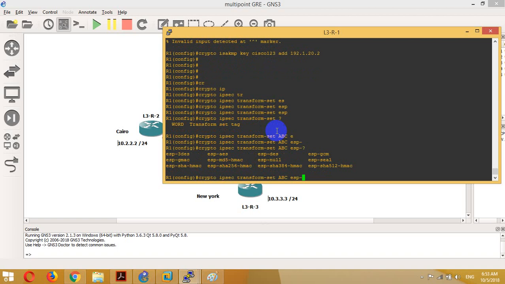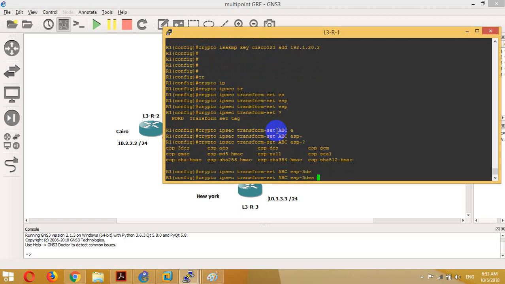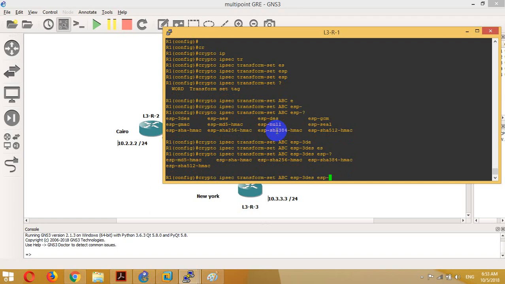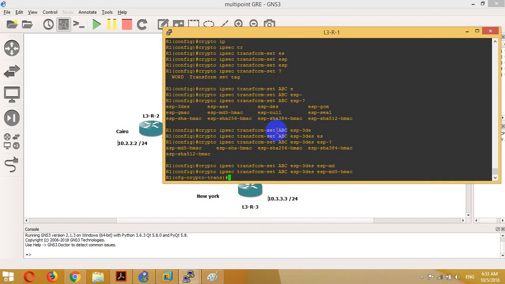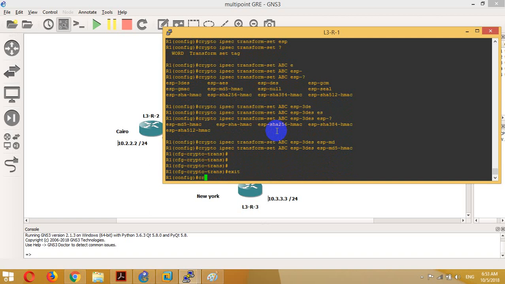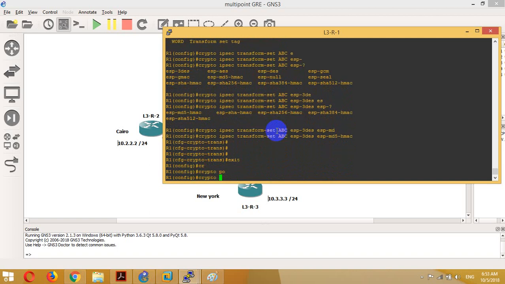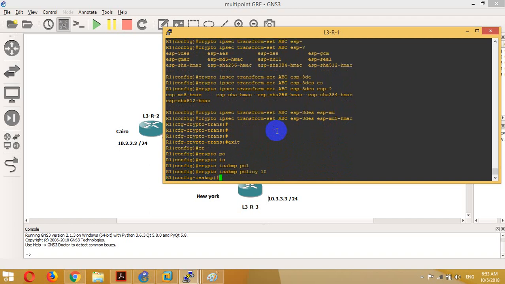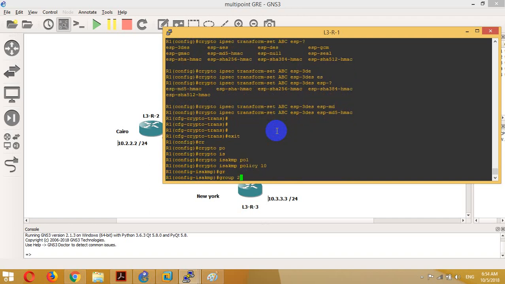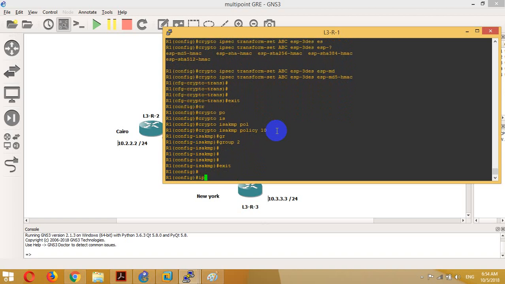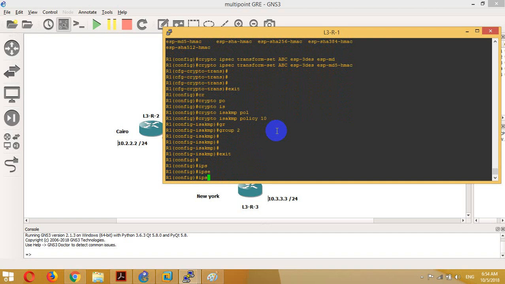So crypto IPsec transform-set ABC ESP what? Okay, and ESP what? MD5. Fine. I'll get back to the crypto ISAKMP policy 10. Group 2 I'm going to use. Then exit.